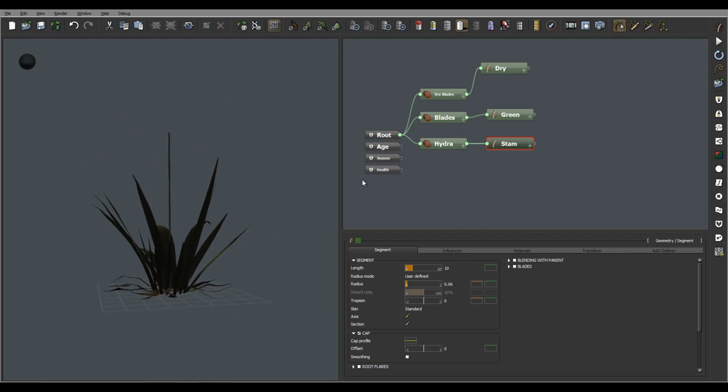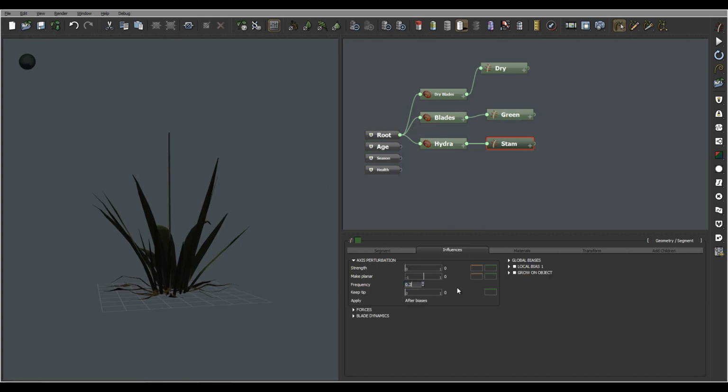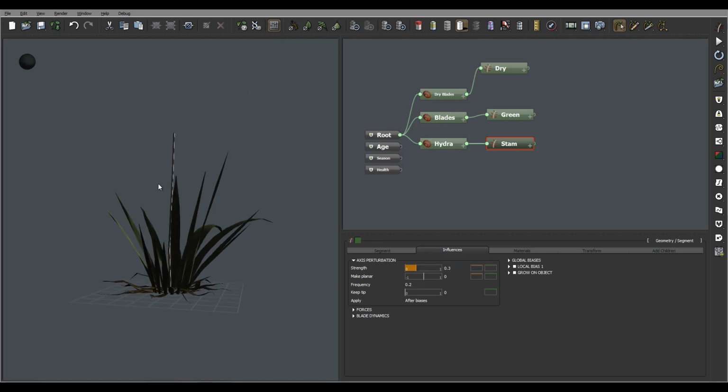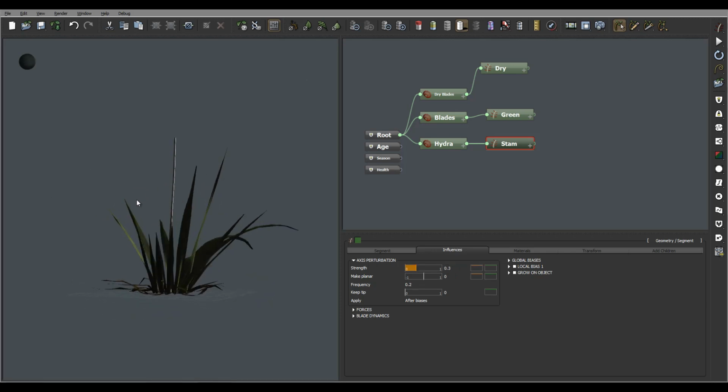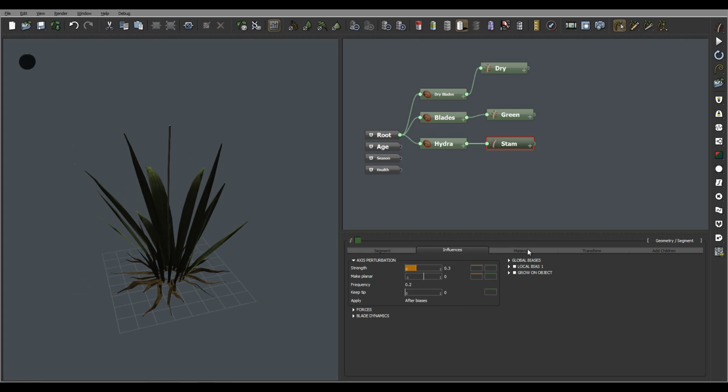Okay, at this point what I want to do is add influence to this, and we'll set 0.2 frequency, so it will be a very slightly bending effect, so it will look more natural.